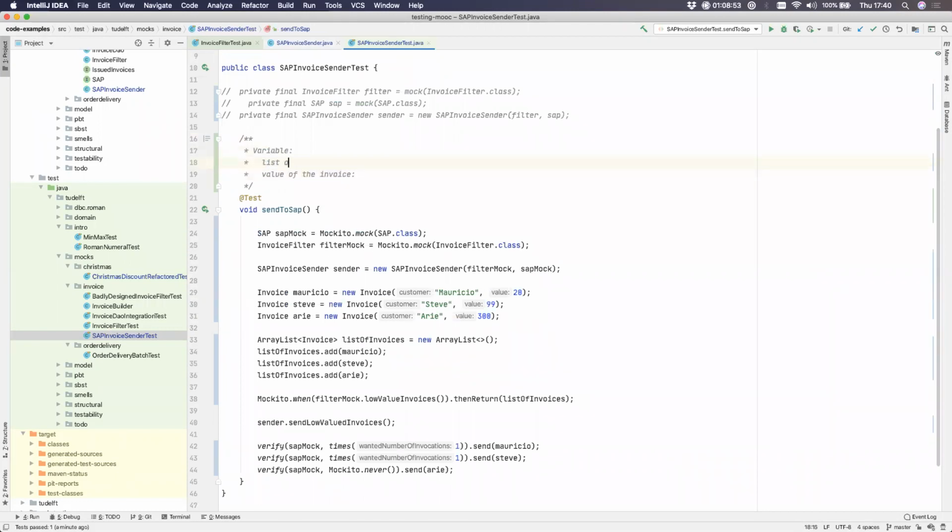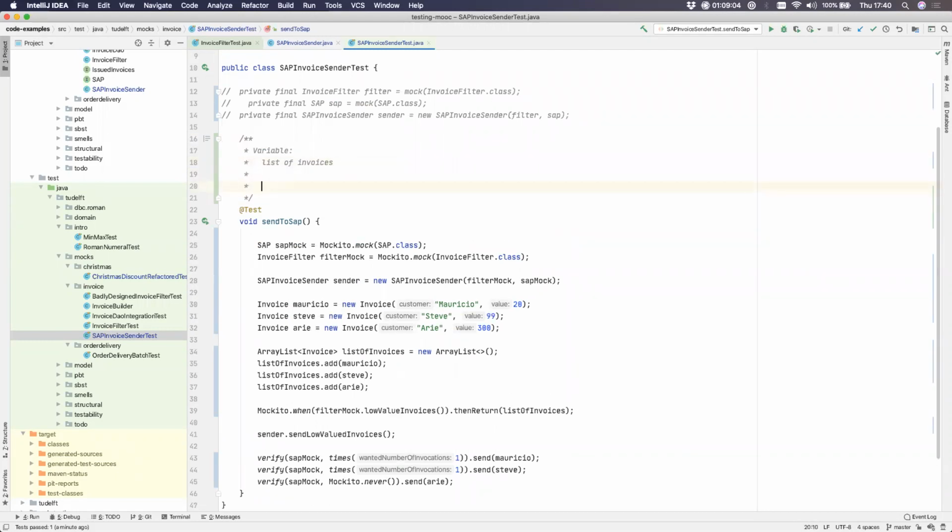So we have the list of invoices, right? Which is just a list of invoice. And then we do care about the value of the invoice that is inside, right? So let's do this analysis later.